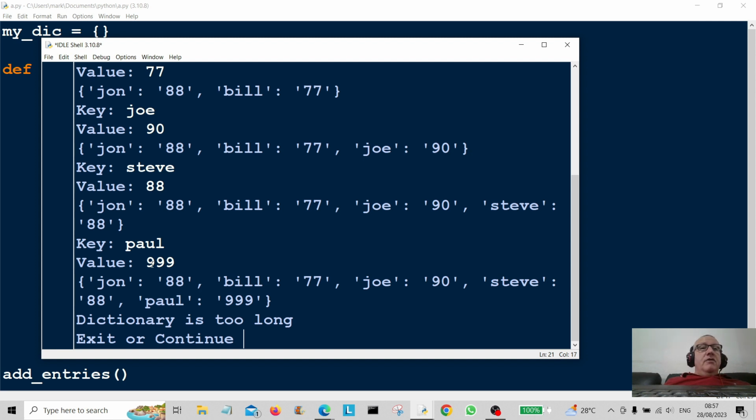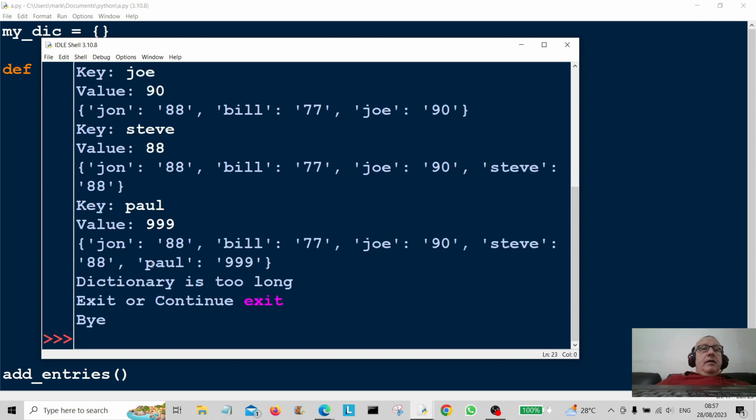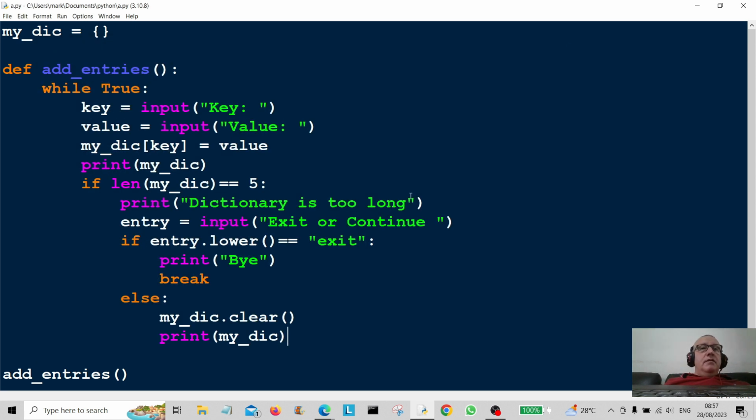So we've got exit or continue. So I'm going to hit exit. I have to type in exit here. Oh dear. That's okay. Bye. There we go. Okay, so it's exit. So if we get exit, we get bye. Or if we hit continue, we'll clear the dictionary.